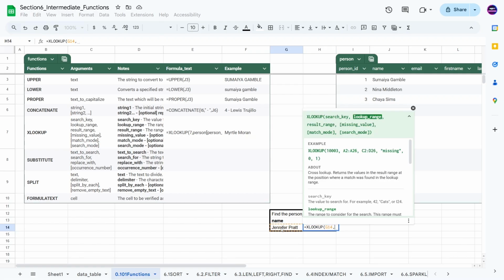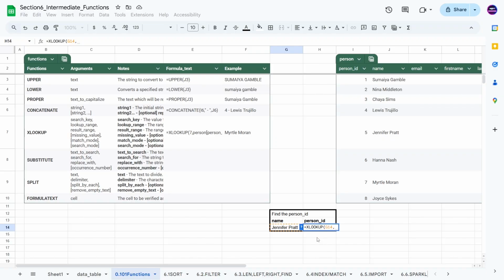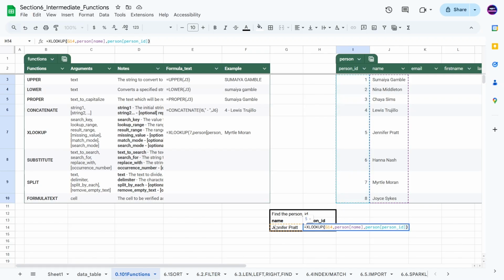You can select the name, and in this case, I'm going to hide this so I can see. In this case, we need to have the names be the lookup range. And then the person ID is what we want to bring if we find it. I'm going to close it off, hit enter, and there we go.